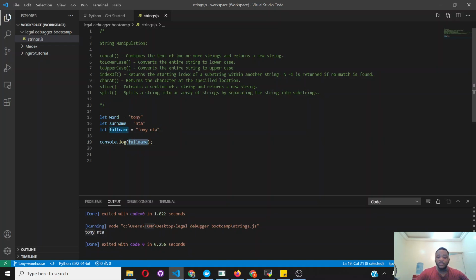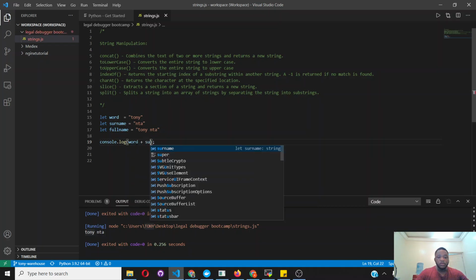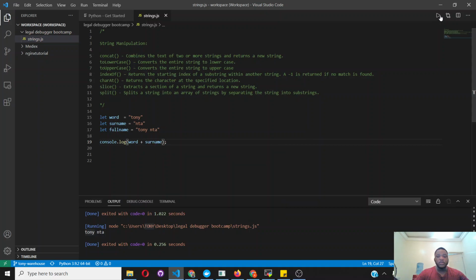And the way we do that is in two ways. We can actually do word plus surname. And you notice something. You would probably expect it should provide the spacing, but it won't do that for you. So you can see we have Tony Nta, but there's no space in between. So what we can now do is we can actually have plus space and then my surname.